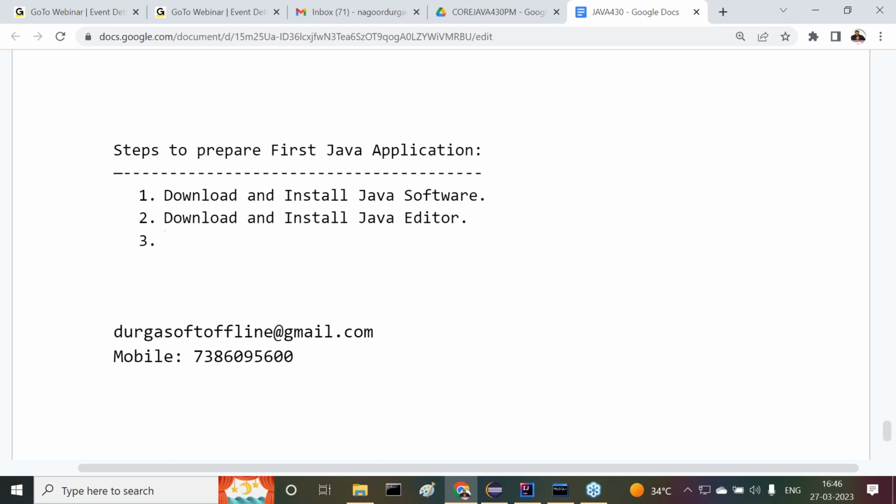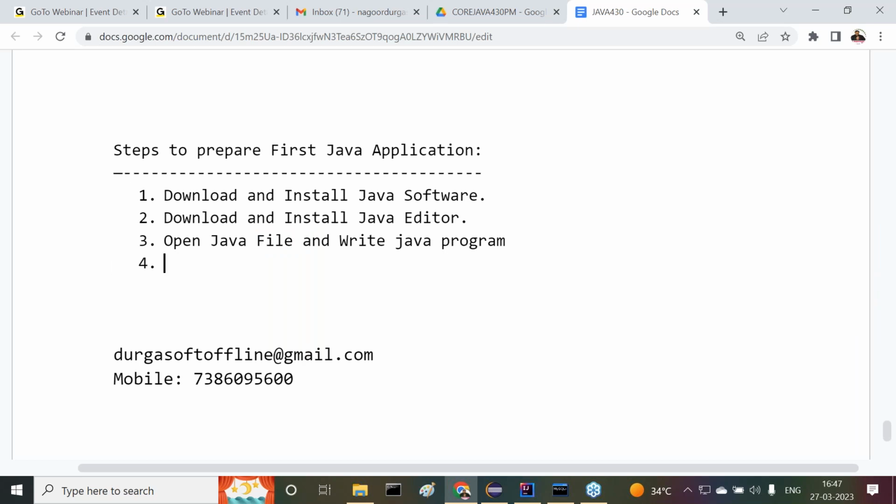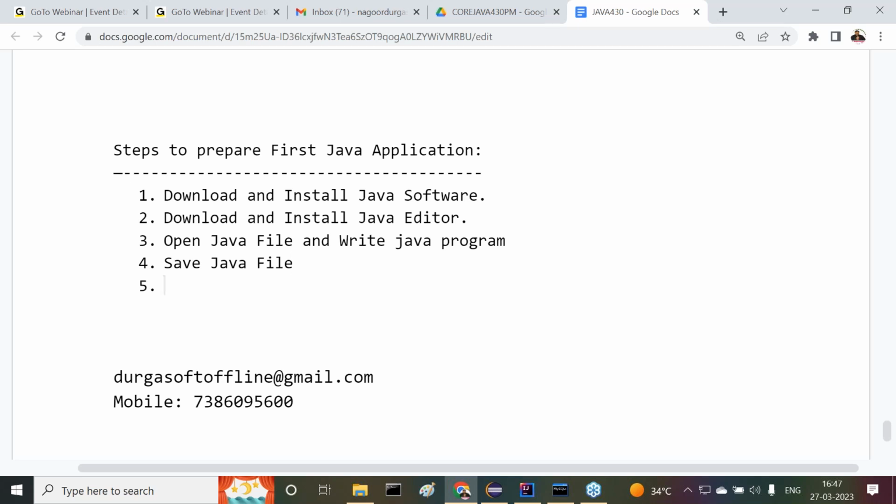After this, open Java editor and write a Java program. That means open Java file, not editor here. Open Java file and write Java program. After writing the Java program, what next? Save Java file. After saving Java file, then what next?